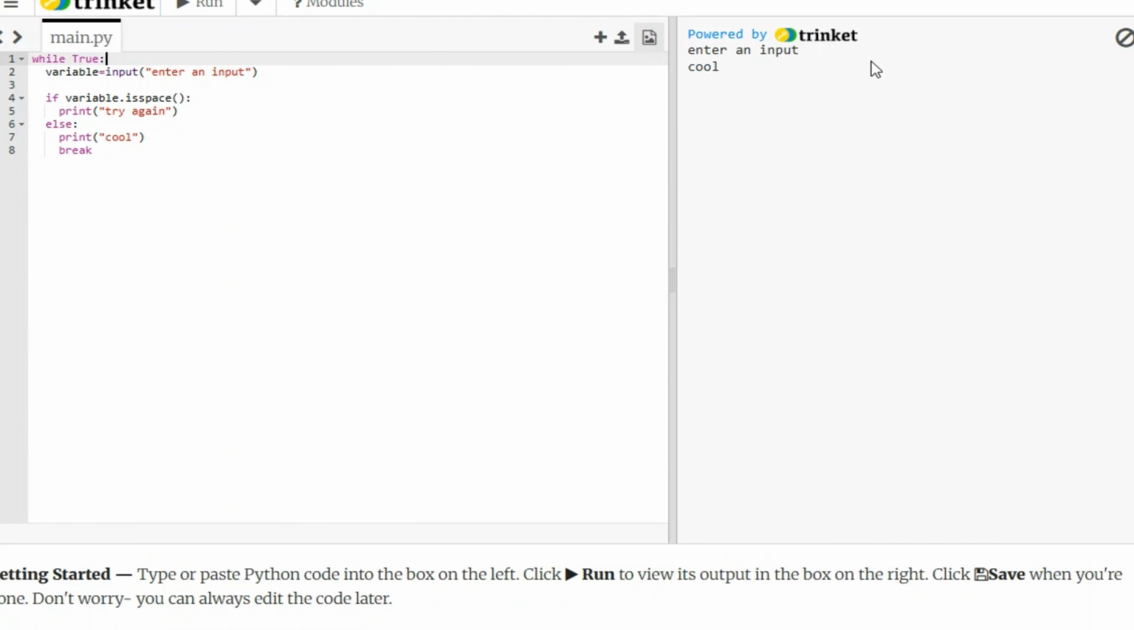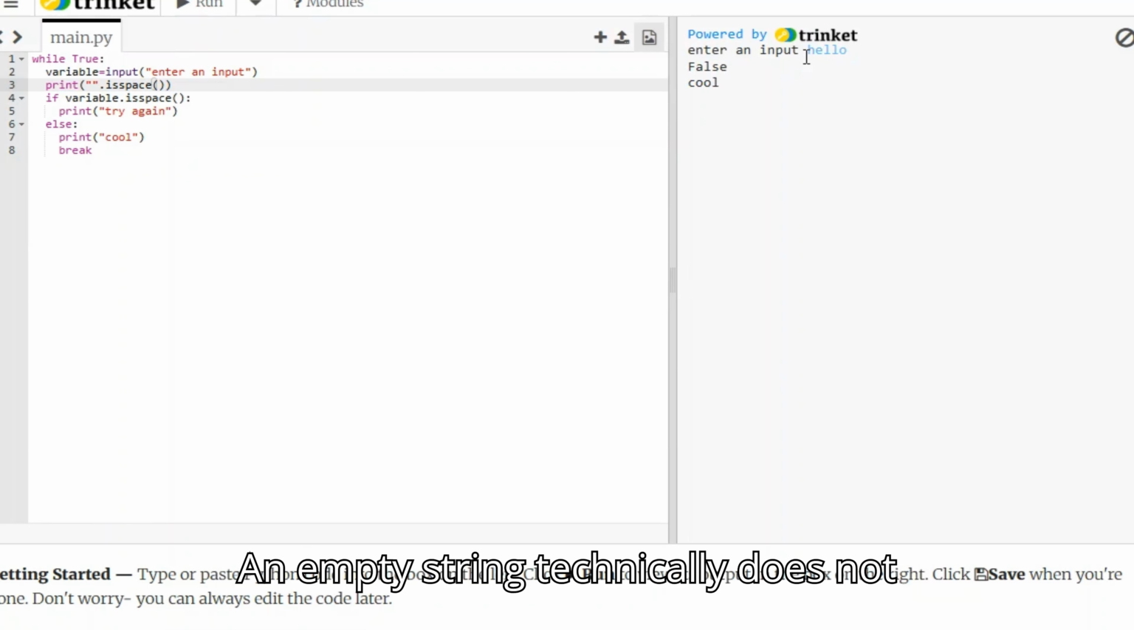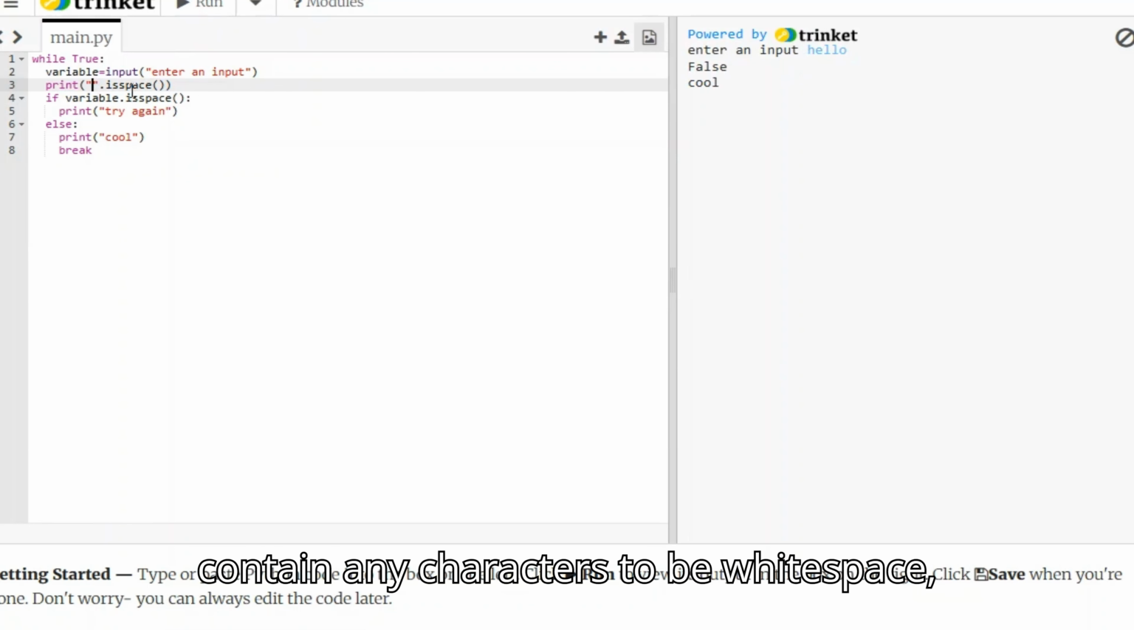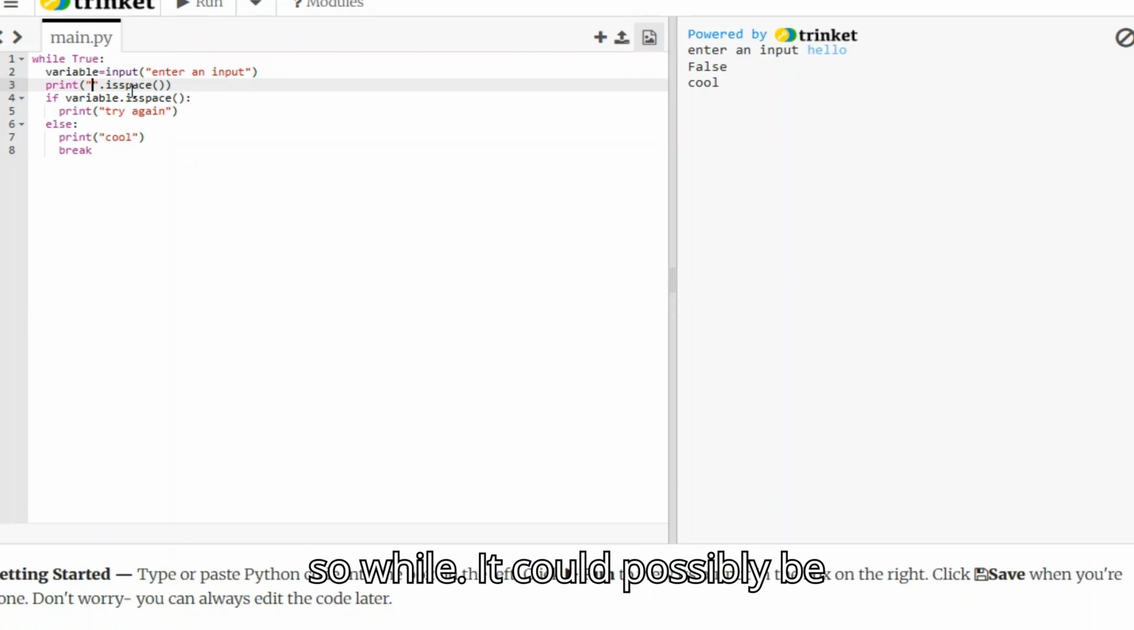Let's just enter. There's nothing. There's a difference. If we do an empty string, an empty string technically does not contain any characters to be white space. So while it could possibly be white space, it is not white space. And so it returns false.